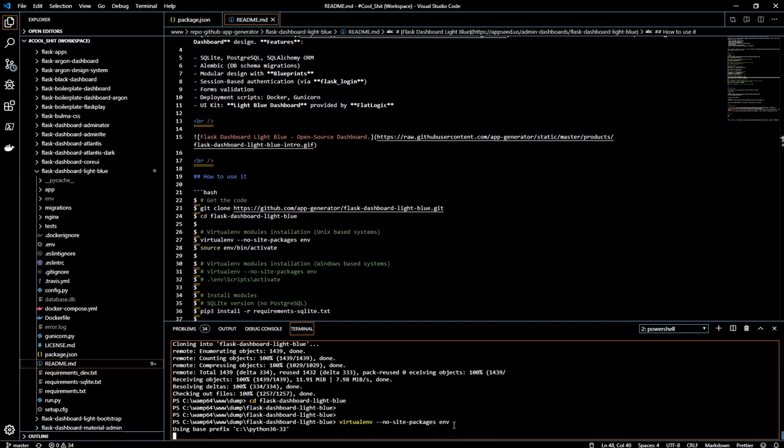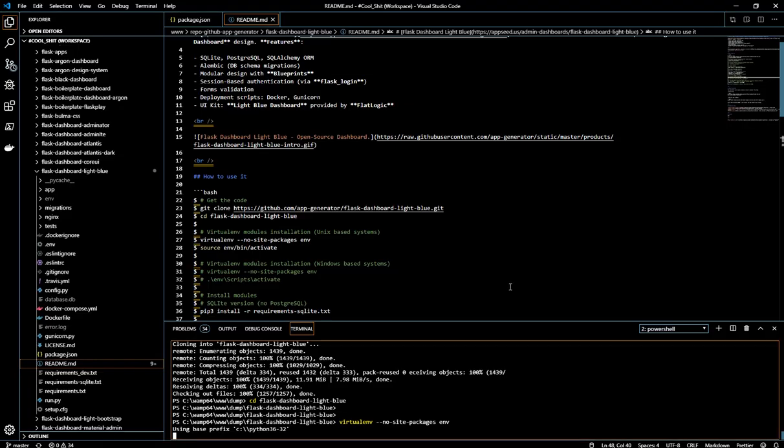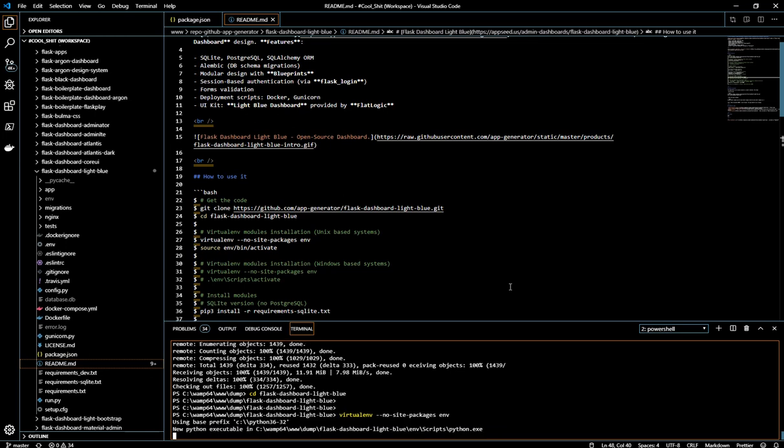Now the virtual environment is built. After that we need to activate it. Will take a few seconds.